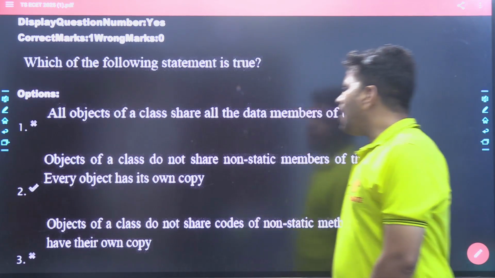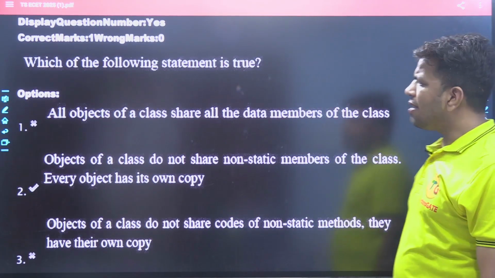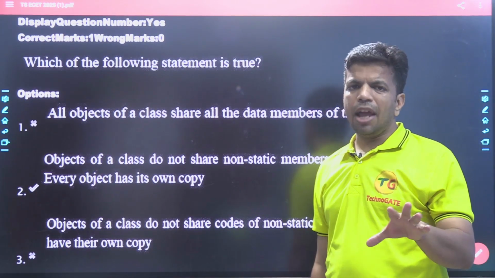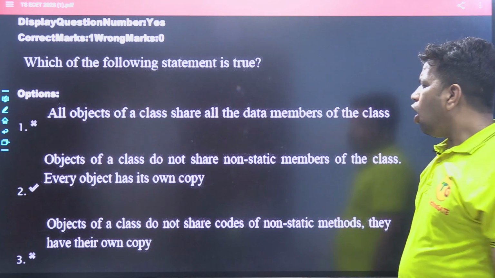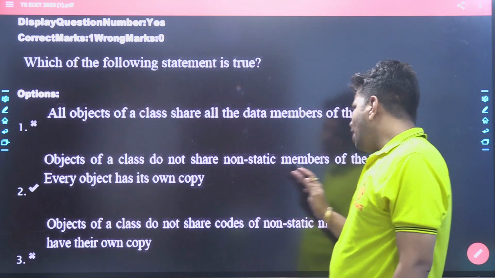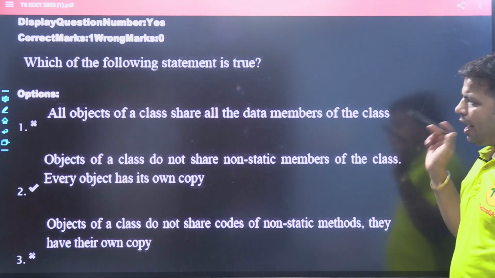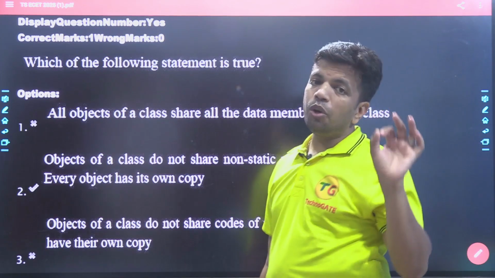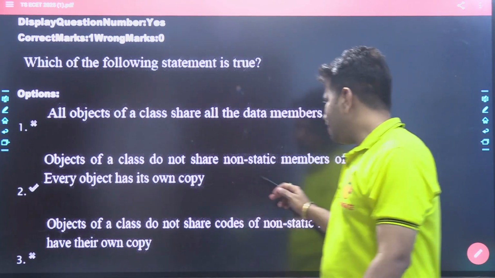All objects of a class share all the data members of the class? No, it depends on whether it is private or public. Objects of a class do not share non-static members of a class. Every object has its own copy. Yes, that statement is correct.